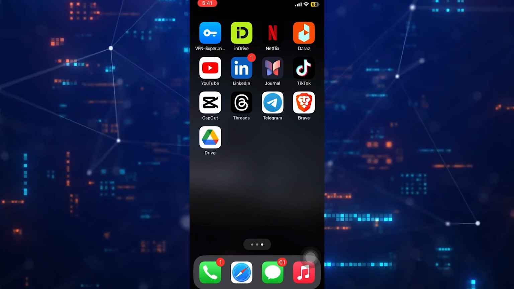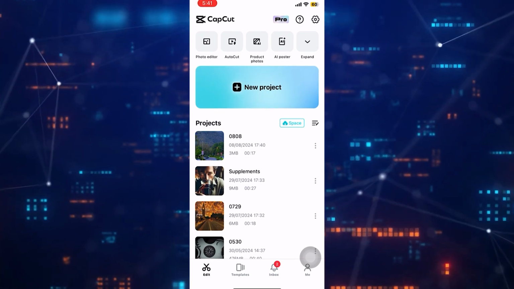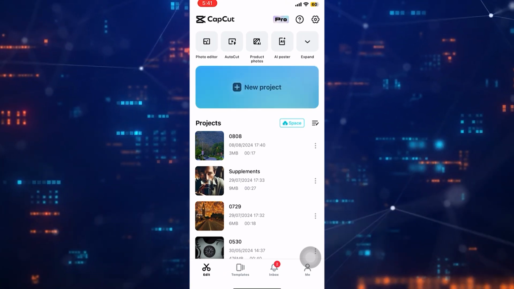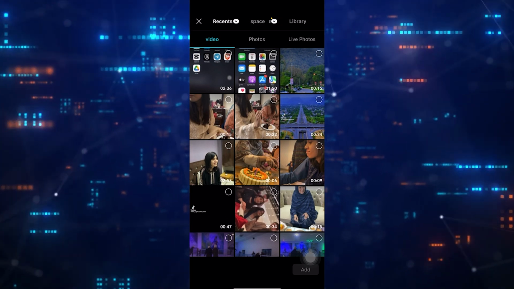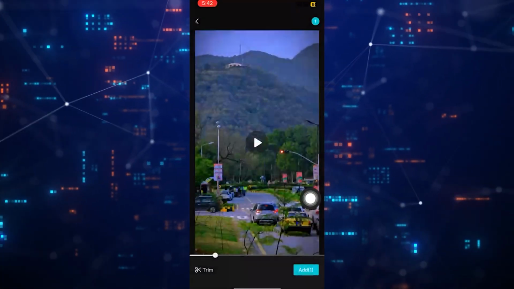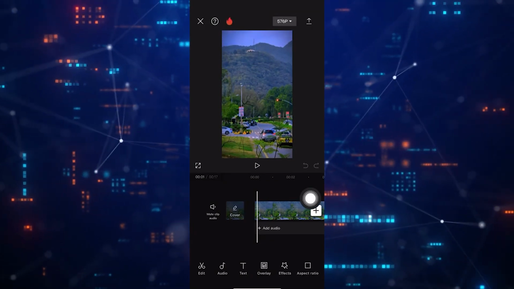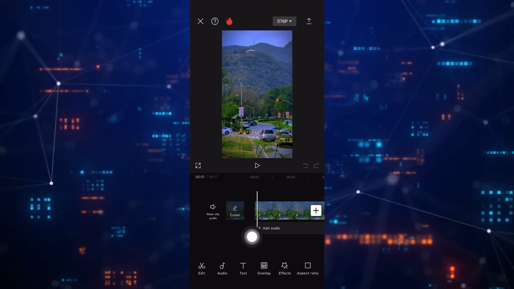First of all, open up the CapCut app. For the purpose of this video, let's start a new project. Select the video that you want to brighten using CapCut. Once you've imported the video to the editing timeline, tap on it and then swipe left on these different options at the bottom.